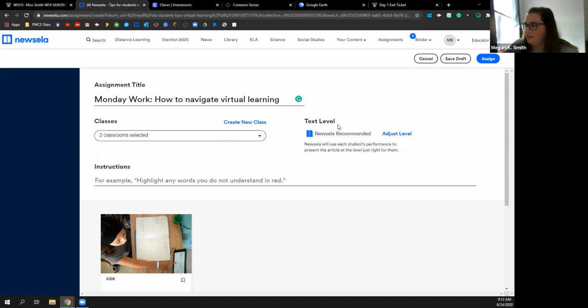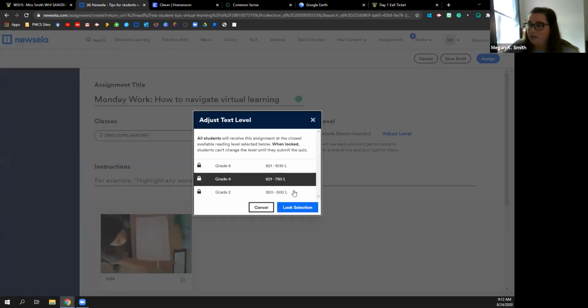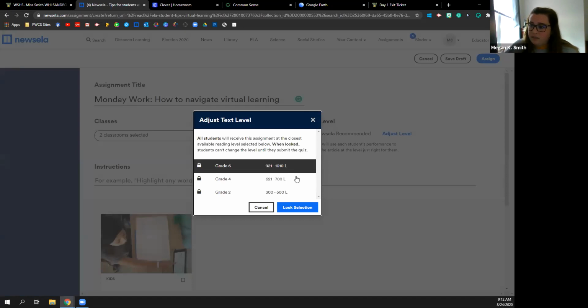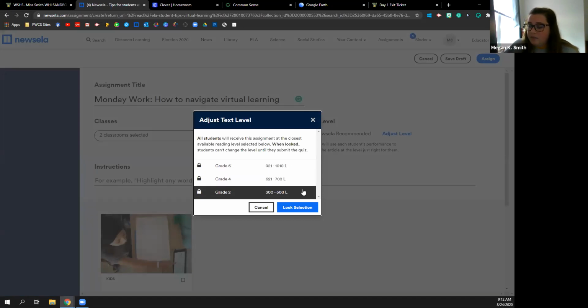I would recommend leaving this at the Newsela recommended adjusted level. The more articles you assign, the more it will adjust to your students' needs. If you assign it, you can see where they're starting to read, but you can lock the level. If you know your class is on a certain level, sometimes I lock it at a lower grade if I want them to do it as morning work.